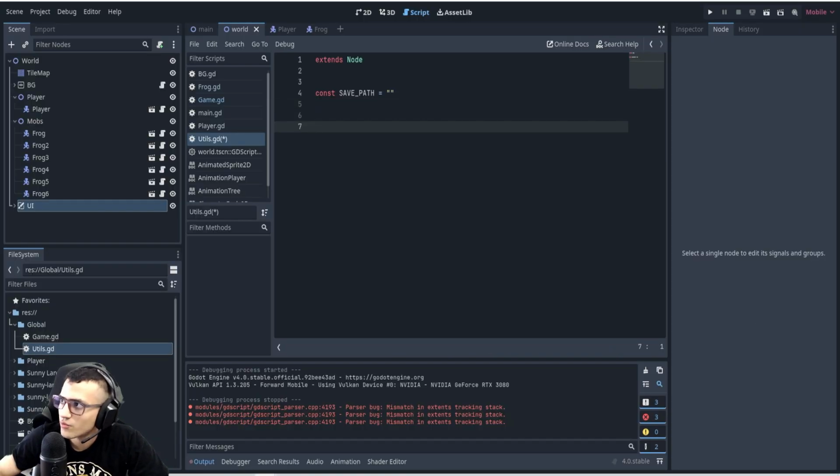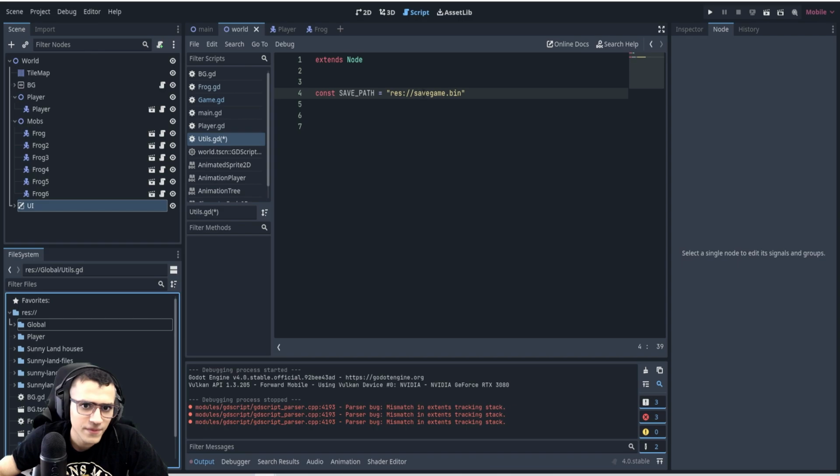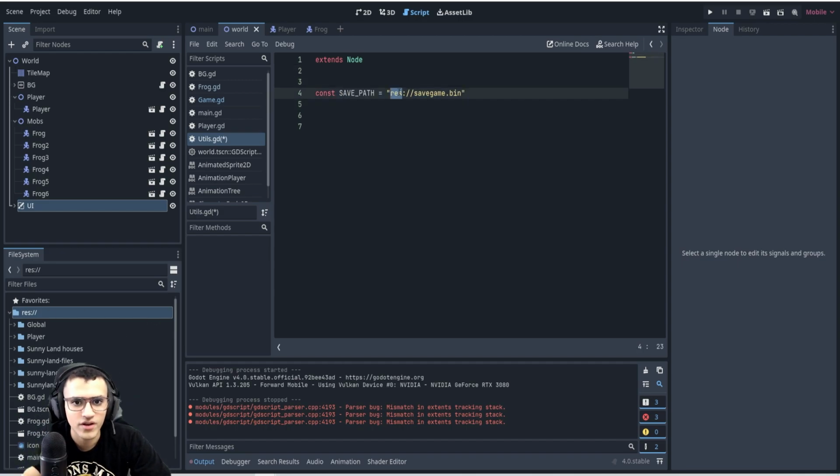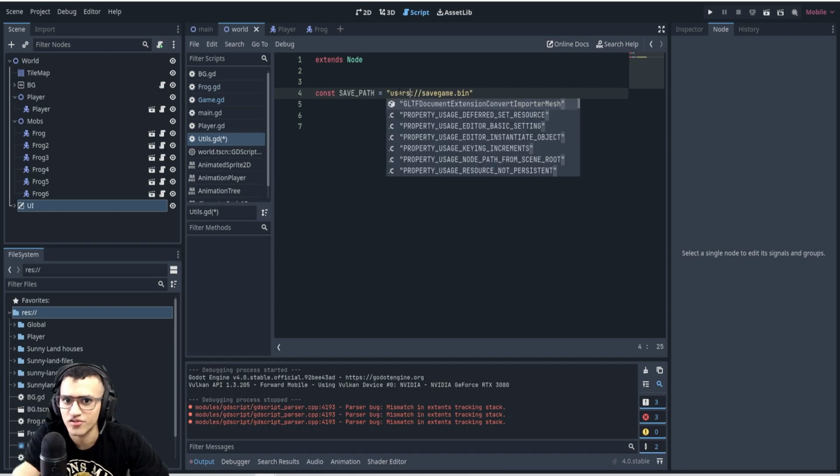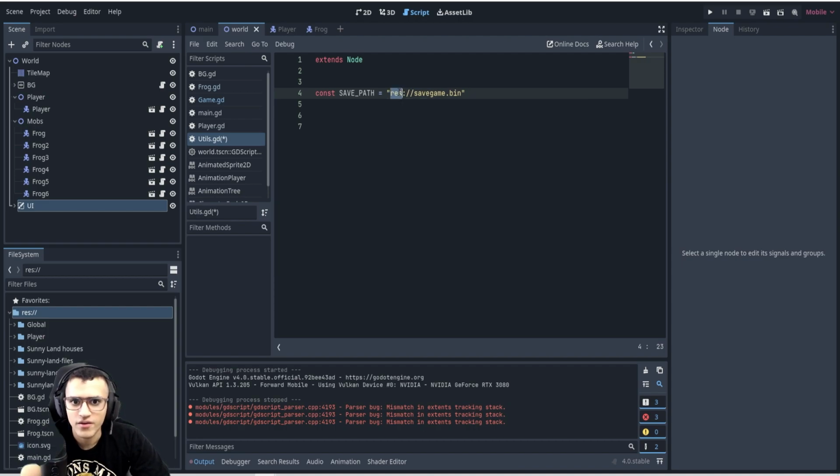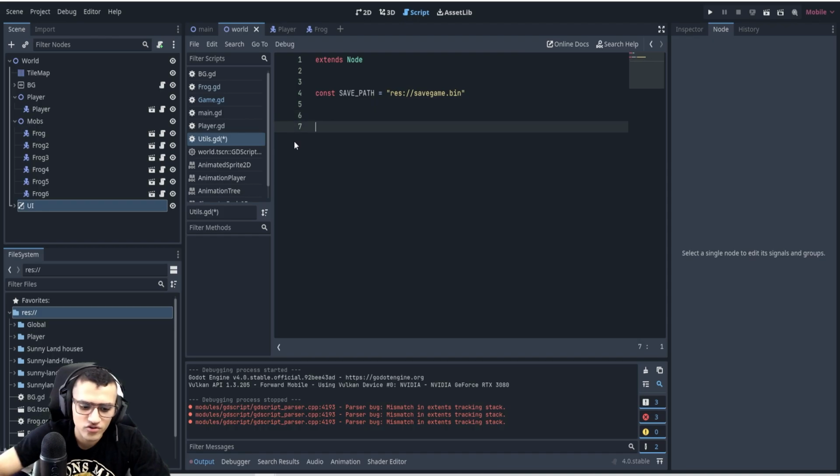For this save path, what we're going to be using is res://savegame.bin. If you look at res, we can see that here, this is also called res. So this is basically going to save it in that folder. Now, usually, if you're actually releasing this game, you should use user. This is global. It works on Windows and I believe Android and I believe iOS. So for the sake of this video, we're going to be doing res, but you should and can use user instead. All right.